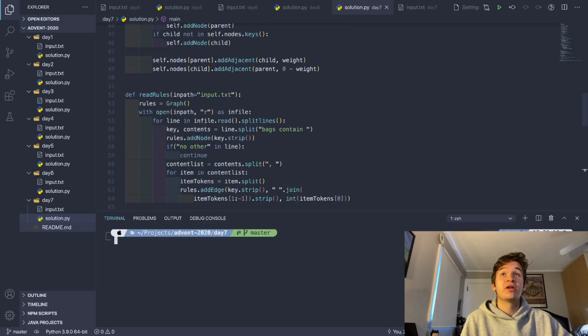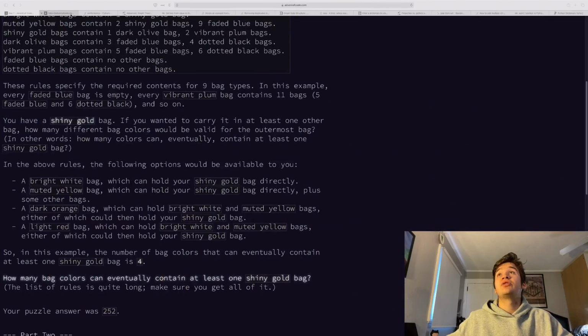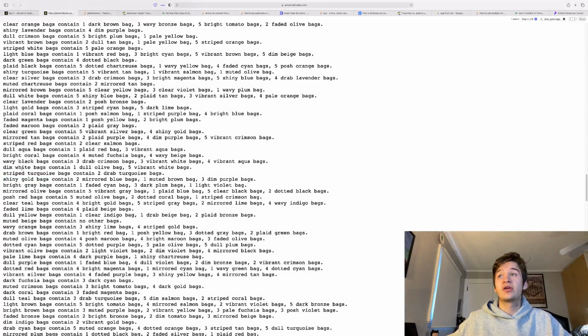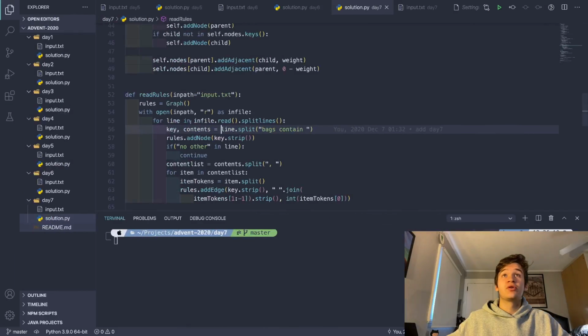So what we are doing here is we are creating a graph. We are opening our input file. We're splitting it by line and looping through each line. If I jump over to how our input files look, you'll see that it's just these strings of text like this. So the way that we can split that down is first we split it on bags contain, and then I was having issues with spaces, so I just sort of blindly added strips everywhere. Some of these may not be necessary, but whatever.